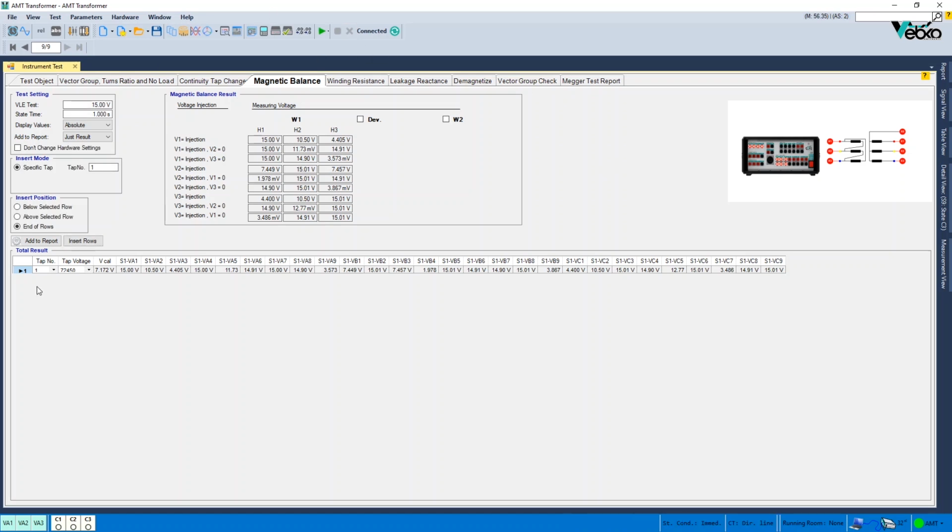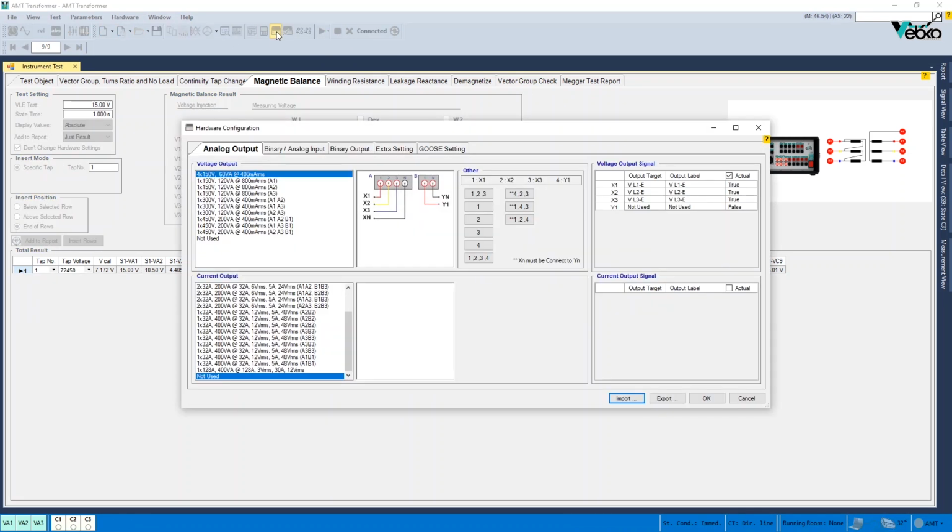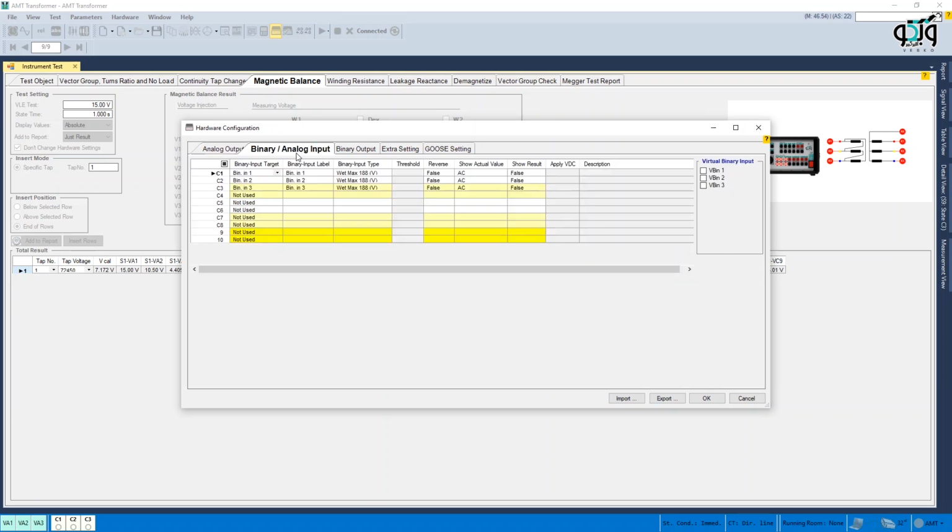first you need to select Apply Test and then check Don't Change Hardware Setting option and select another output from Hardware Configuration window and set its output target at VL1E and run the test after changing the test wiring. It should be noted that to select other inputs, binary input target of the selected input must be similar to the default binary input target. To do this, it is suggested to right-click on Input 1 row and then cut the information, then paste the information in the intended row.